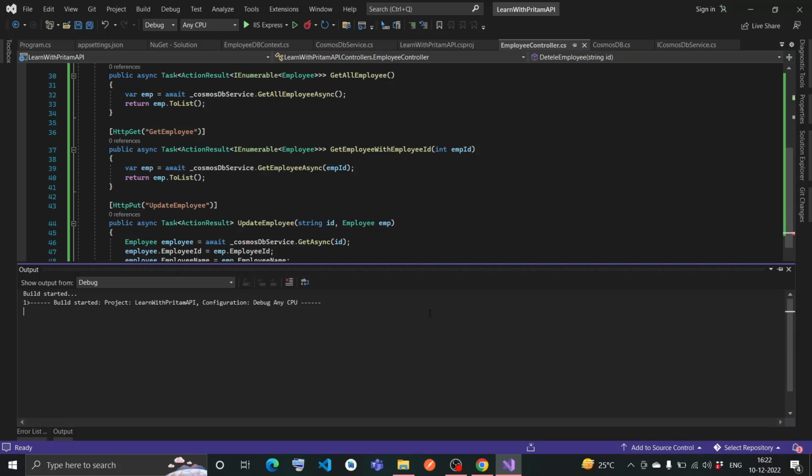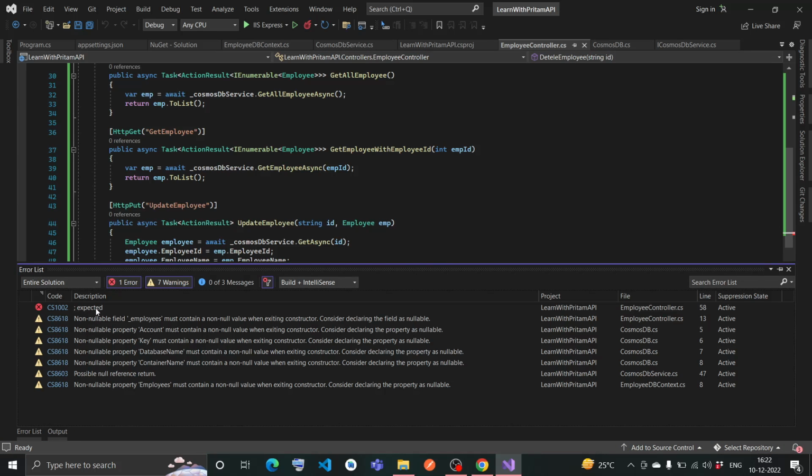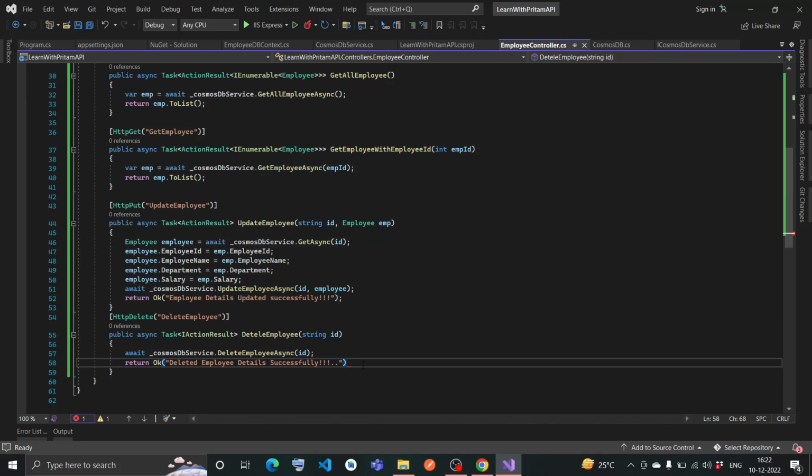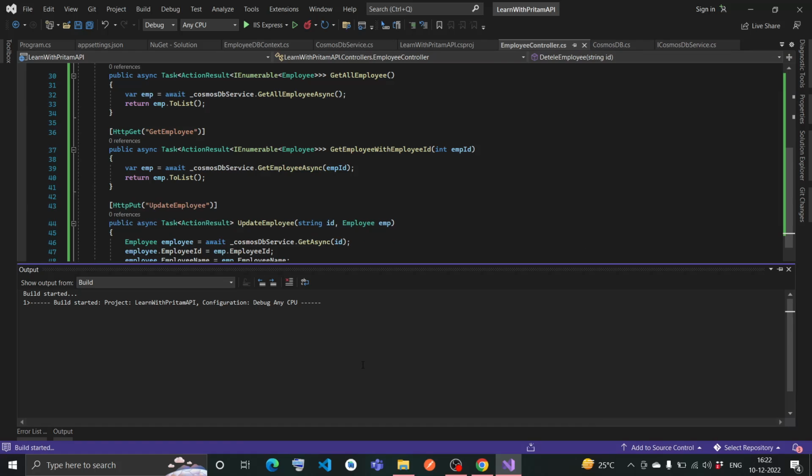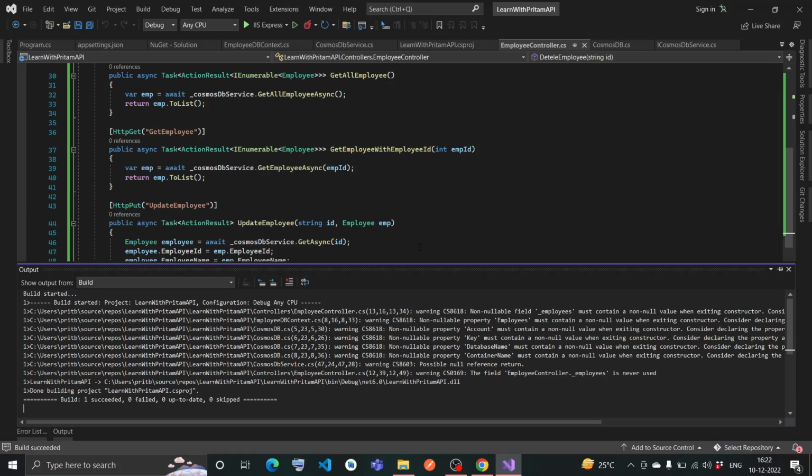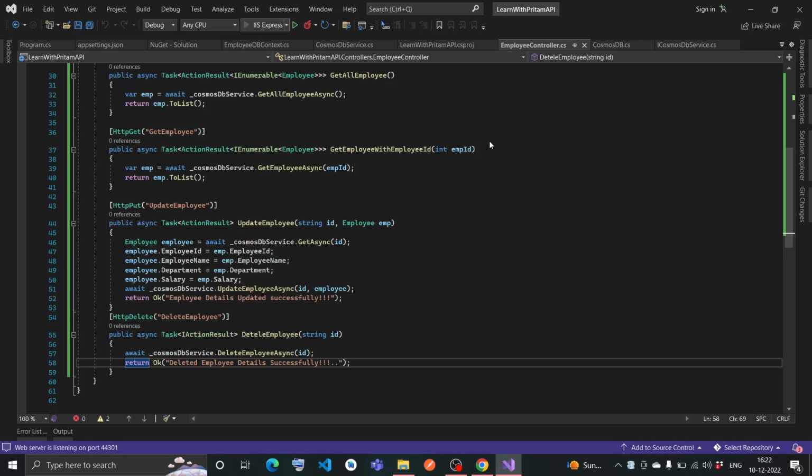I'll build this. Let me see if I am having any issue or not. It is failing. So there is an error inside the controller. Okay, there is a missing semicolon. Semicolon is mandatory. So yeah, it is successful now. And now let me run this.